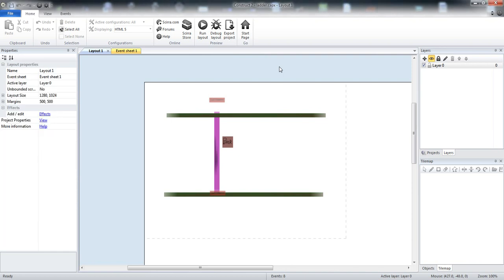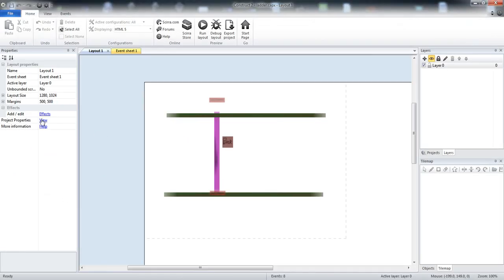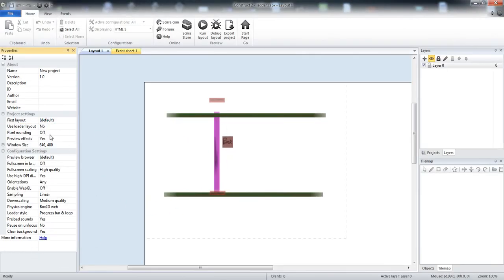Hey guys, 54 New Star, and this is going to be a quick tutorial on a platformer that can also go on a ladder.